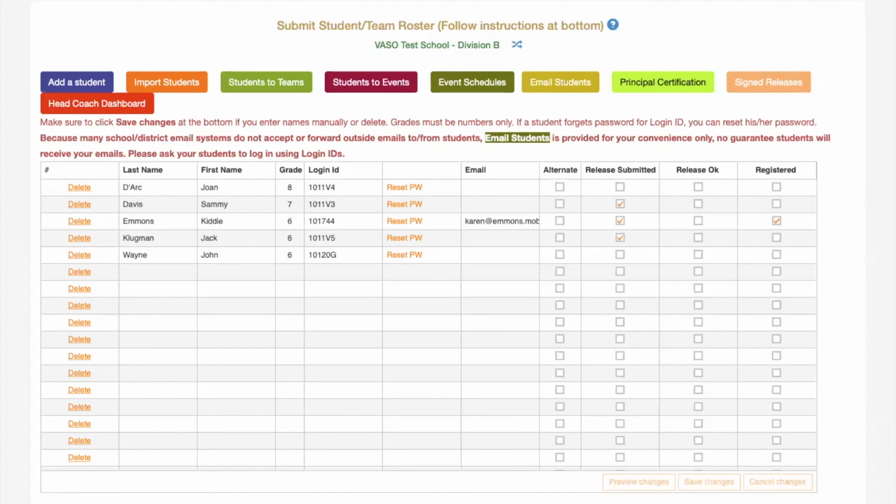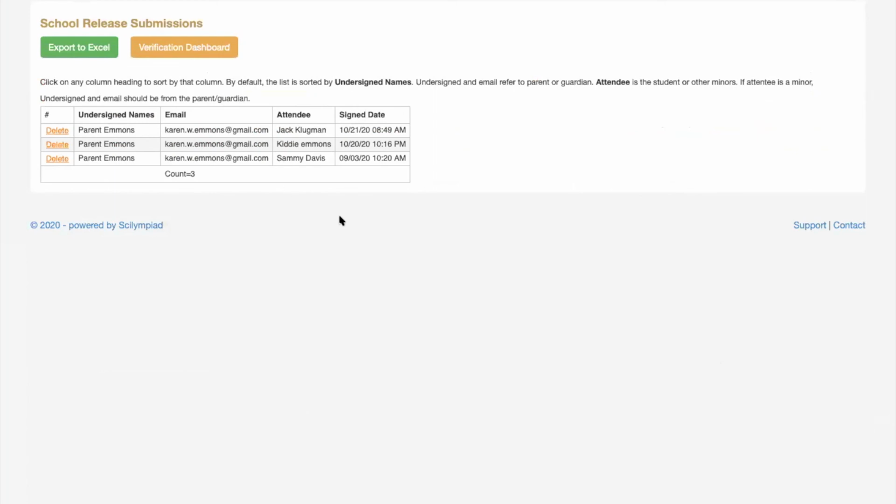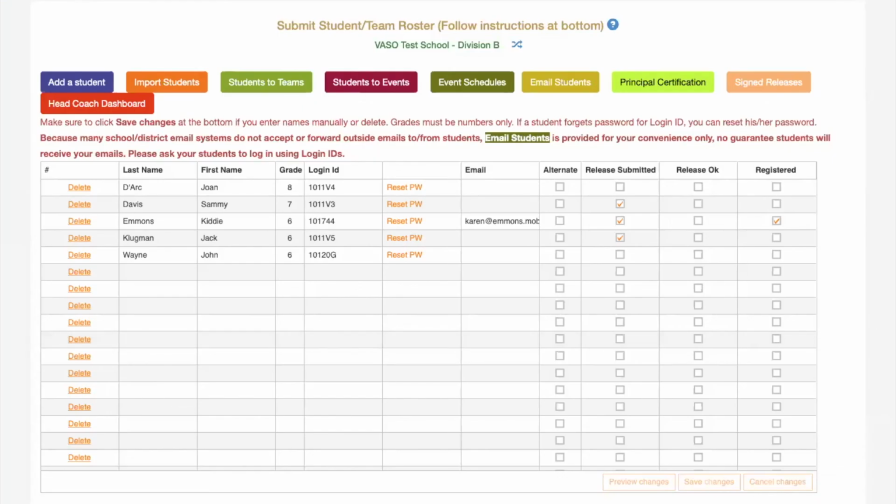Remind the parents that the link only works for your school, for your students on your team. If they have participating students in another school and they use your link, that student's going to show up under your signed releases, but you won't have any way of transferring that release to the correct school, and I can't do it either. So they'll just have to do it again with the correct link for the other school. I know that sounds a little bit confusing.